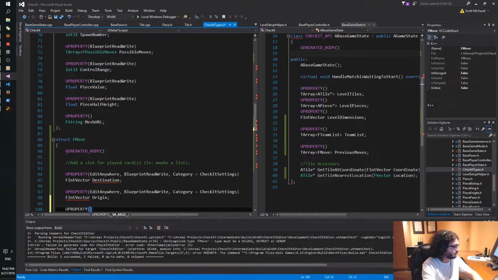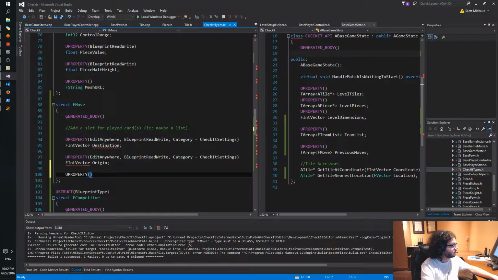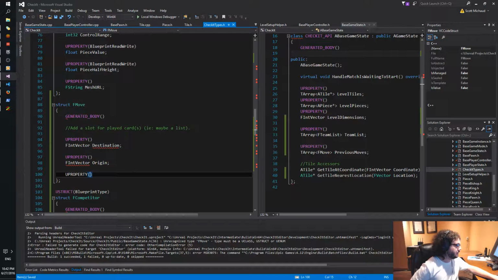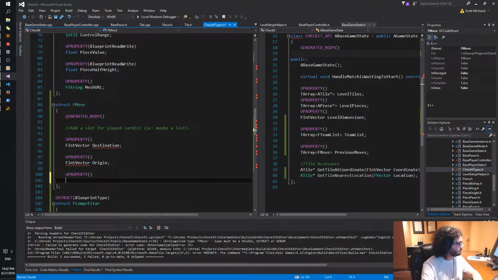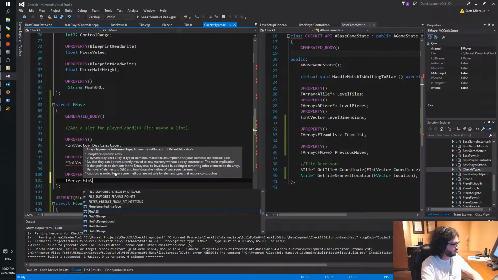U property, and once again, we're going to remove the macro properties, because we don't know what we want to allow for Blueprint or not. We're probably going to add it back in the next day or two, maybe tonight, maybe tomorrow. But, you know. TArray, FIntVector.